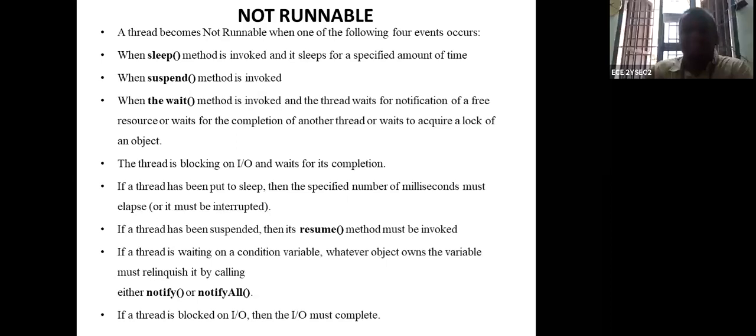Once you are starting that, it enters into the running state. In the running state, there are two stages: one is the runnable state, the second one is the non-runnable state. What is the non-runnable state? Because it has entered into the sleep mode. So that's why there are different points. A thread becomes not runnable when one of the following four events occurs.